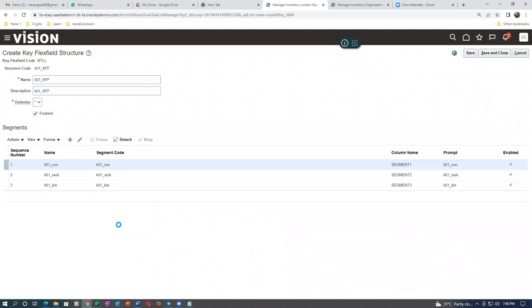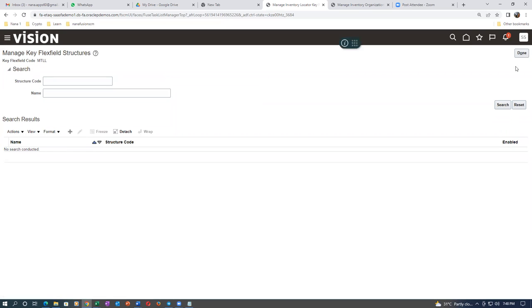So my three segments. In fact, what happens for Mann Investments Dubai, we have gone for a fourth segment also. One is what? In a row, rack, bin, they are keeping the cars in three dimensions. And then the fourth segment is for model, actually. So for every model, they will have these three segments. So we had a four-segment key flexfield for Mann Investments Dubai when we were implementing it. They are car dealers, actually. For every model, the cars will be kept in a different bin, basically. So it may be a single segment, double segment, three segment, or four segment, depending upon the usage. Accordingly, I'll do it. So click on save and close. We did it with a four-segment one for Mann Investments Dubai.